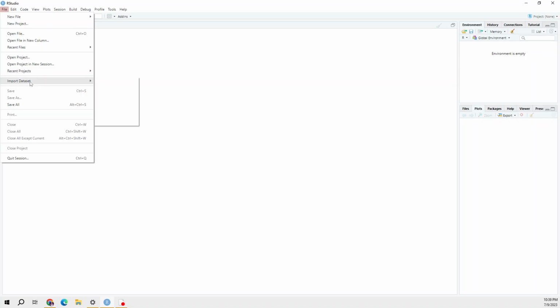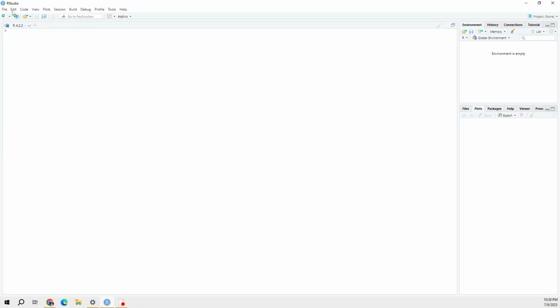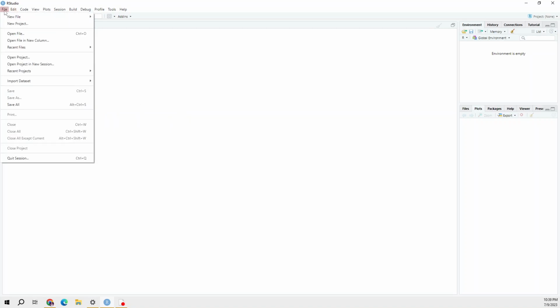We can import data sets, whether in the form of a CSV file or in the form of an SPSS dataset. We can import these datasets. I will be using this feature as well. And when I have opened a new file, then I can save it, print it, etc. Such kinds of things can be performed in this tab.